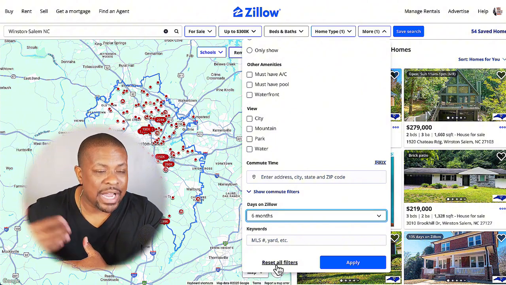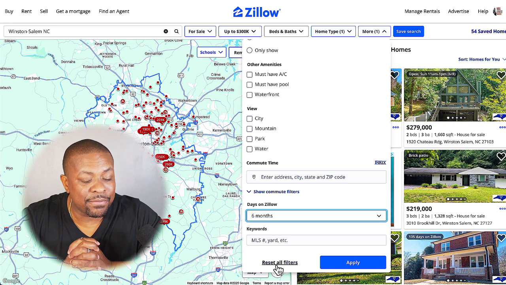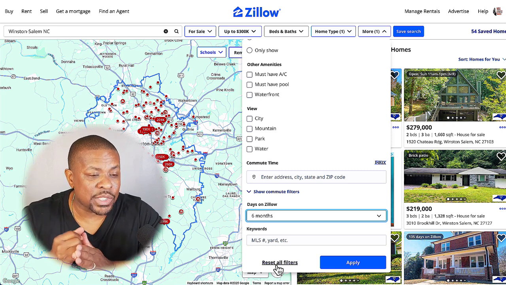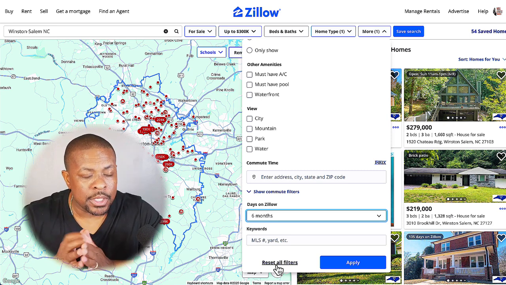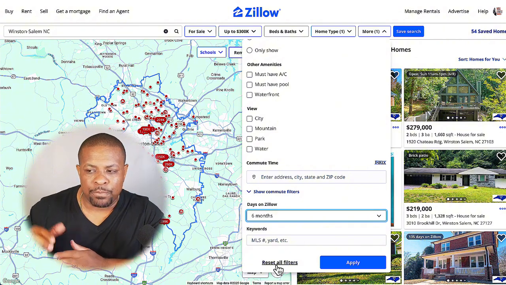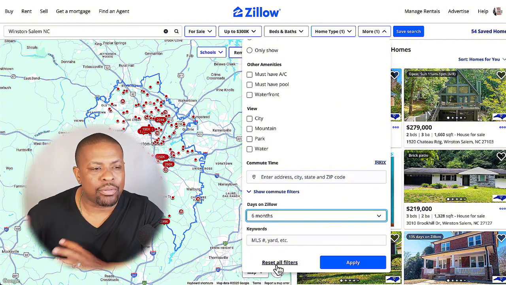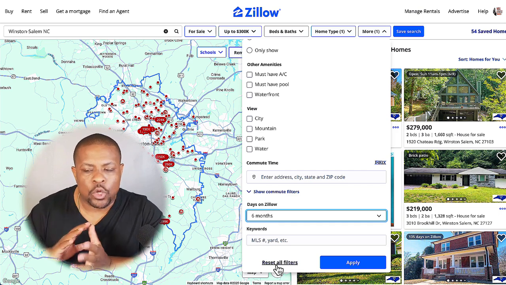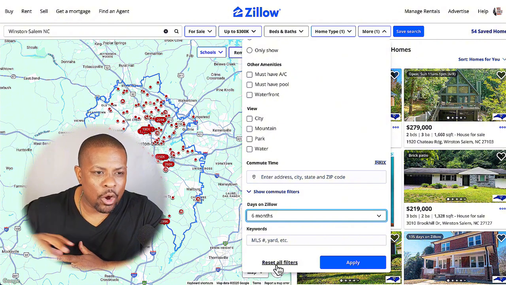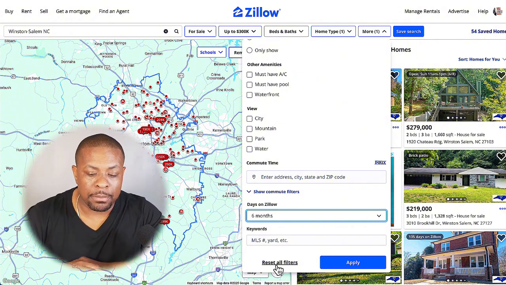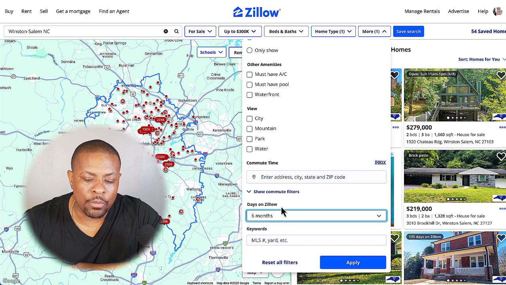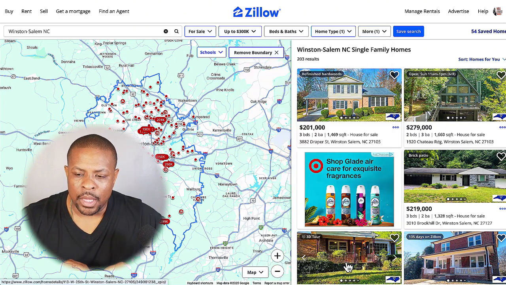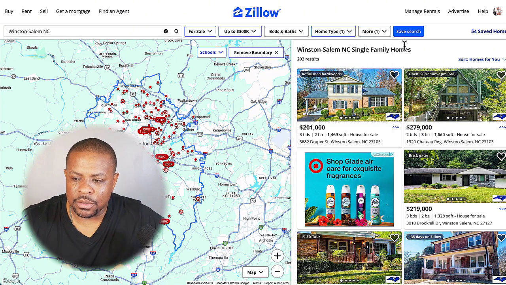So you can reach out to these sellers to see if there's any flexibility in the price or in their terms. And when you're dealing with seller finance deals, the terms are more important than the price at that point. Obviously, price matters at some point, but using an offer formula that I'm going to show you today, as long as you're cash flowing, you'll be able to backtrack into how much you should actually offer on a particular deal. So I'm going to go with days on Zillow at 6 months. I'm going to click on apply. And as you can see, there are 203 results that showed up.